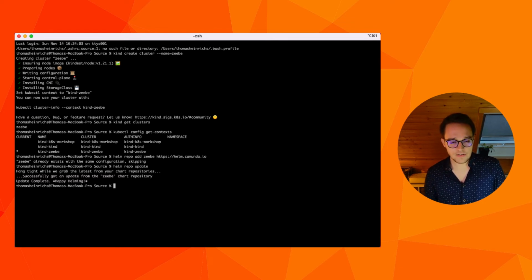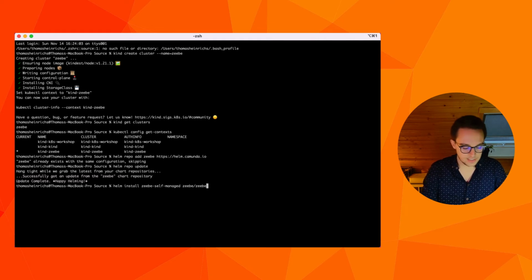Great. Having fetched my Helm charts, I now need to install them. And that's also not that difficult. In order to do so, I execute helm install. I provide a name, so let's call it zeebe-self-managed. And I need to specify that I want to install the Zeebe full Helm chart, which contains, for instance, Operate, Tasklist, and of course our engine together with an Elasticsearch database. Great.